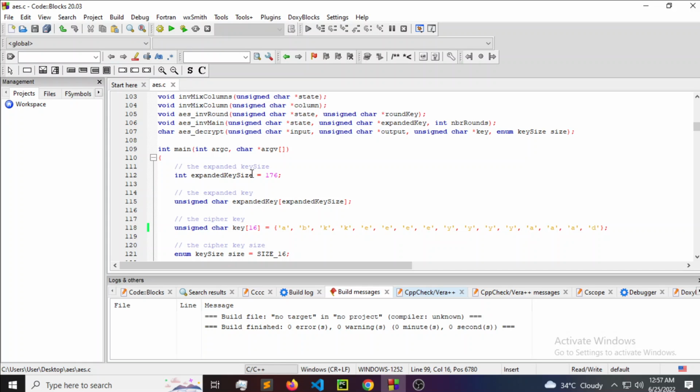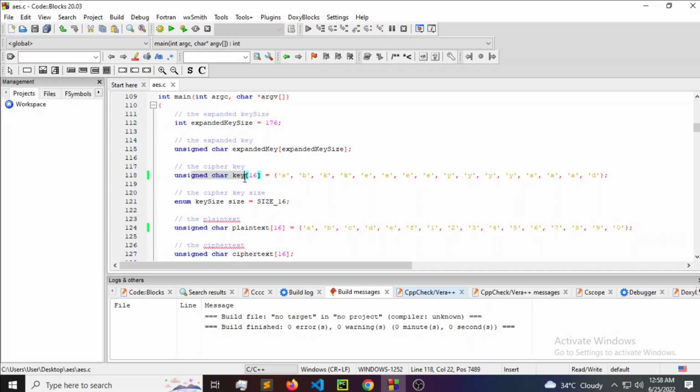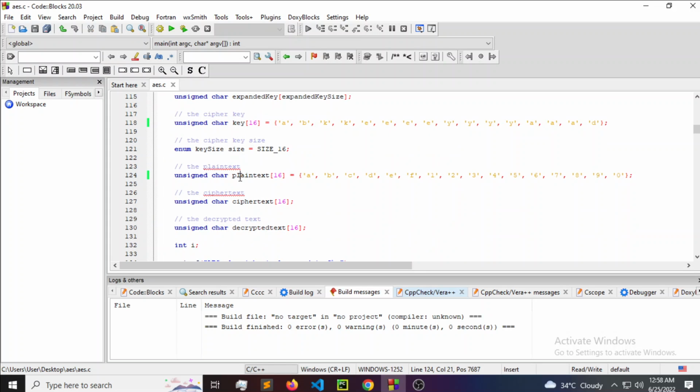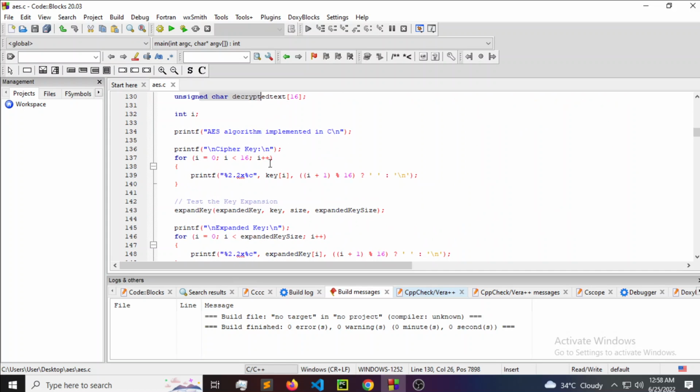This is the expanded key size. This is the expanded key. This is the cipher key. This is the cipher key size. This size is 16. This is the plain text. This is the cipher text, and this is the decrypted text. AES is implemented in this AES algorithm implemented in C programming.